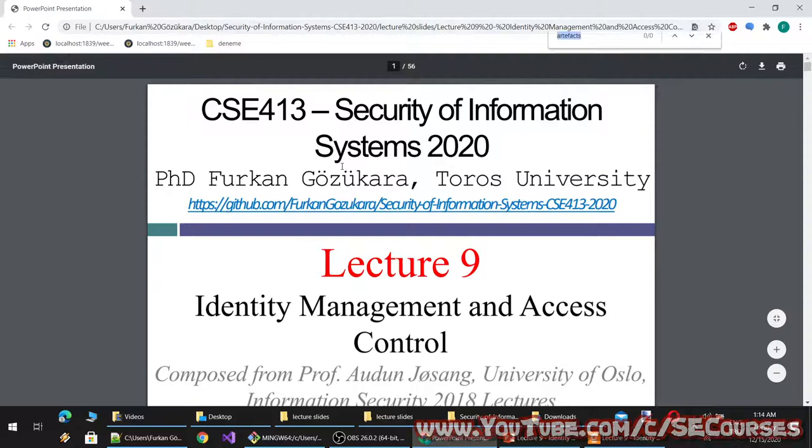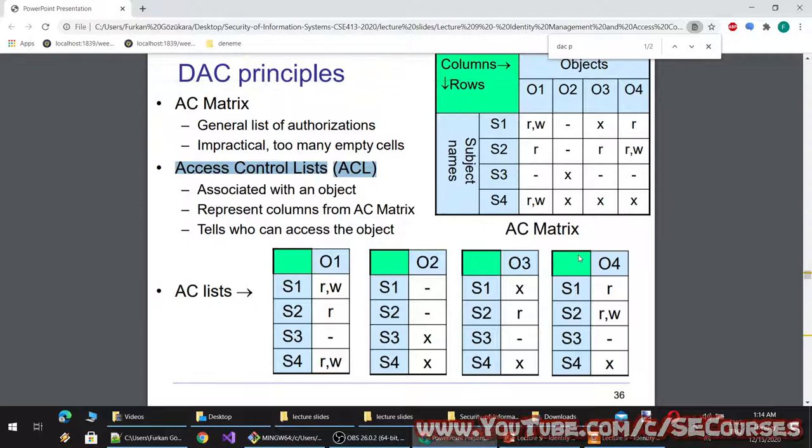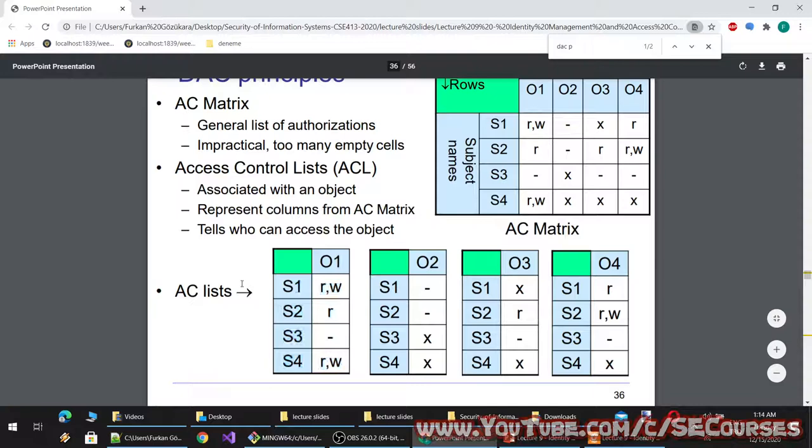Okay, DAC principles. Okay, and there is also Access Control Lists, ACL. Associated with an object, represent columns from AC matrix, tells who can access the object. So this is a rather different representation. In this case, you hold lists and the lists hold access rights for each user for each object.